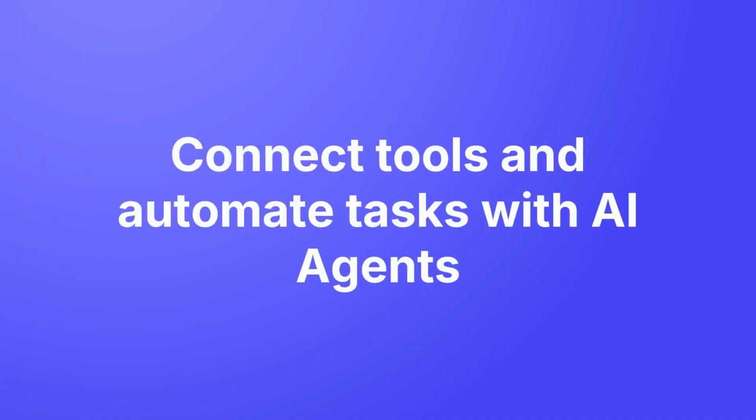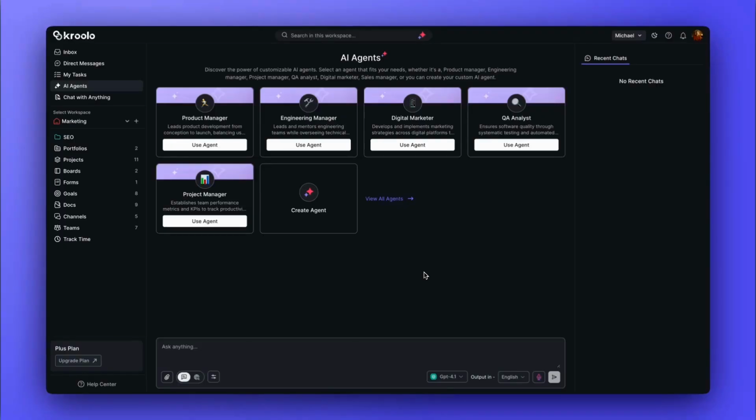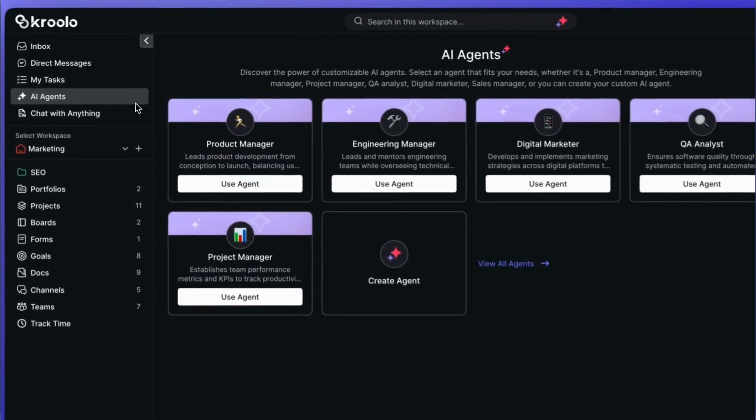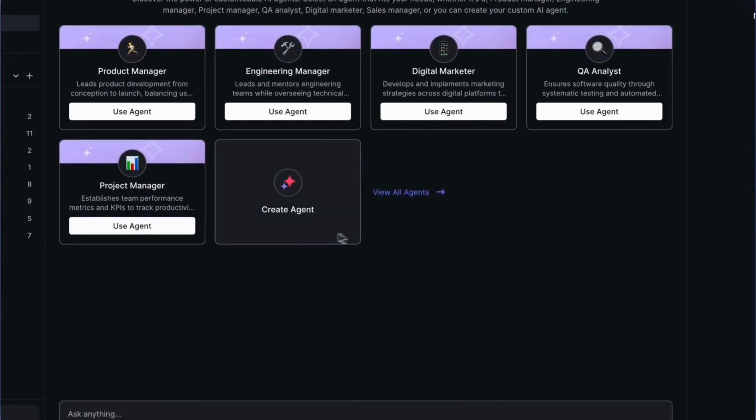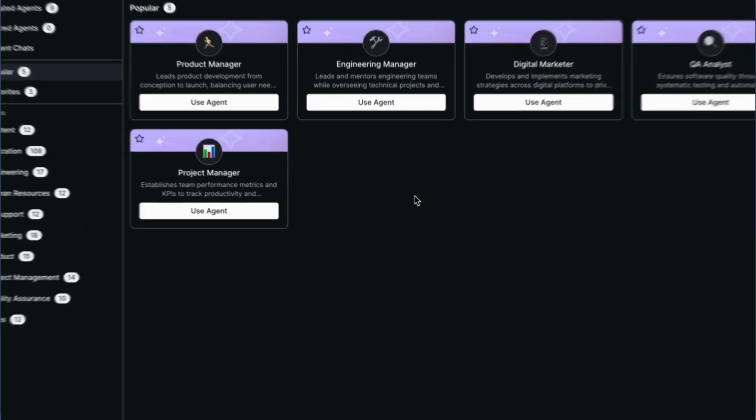In this video, we will see how you can connect tools and automate tasks with AI agents. Here's our dashboard. First of all, navigate to the AI Agents section. Here you will find all the popular agents. You can also create your own agent by clicking here. To view all agents, click on View All Agents.